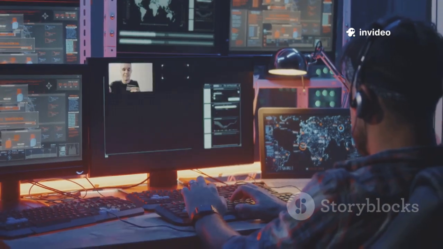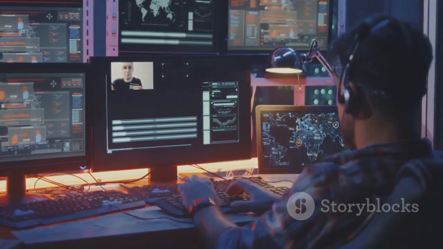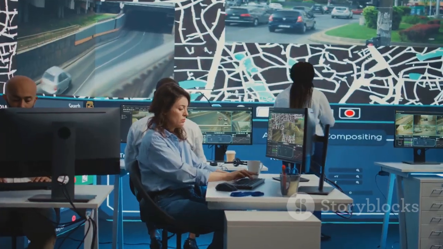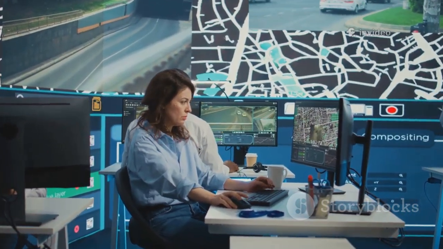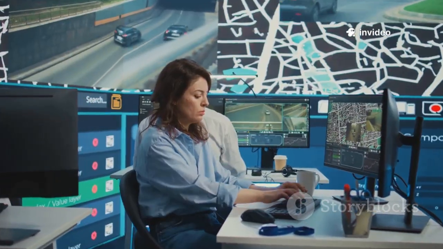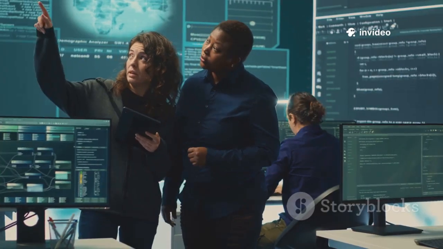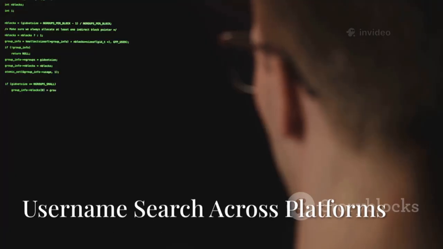Trape takes OSINT to the next level with real-time tracking and session monitoring. Set up a web server to track user activity, geolocation, browser details, and device metadata in real time. Use it ethically and only with explicit permission.